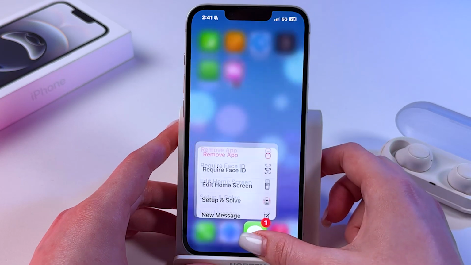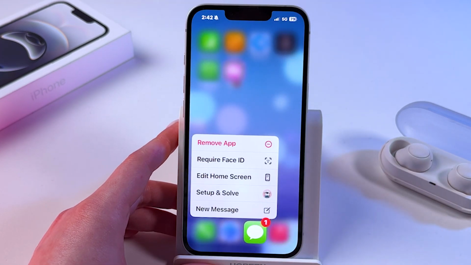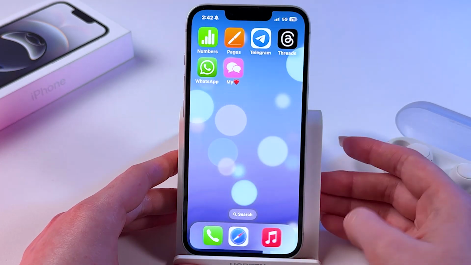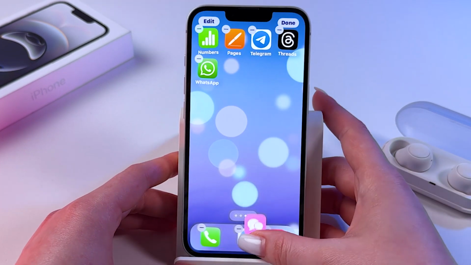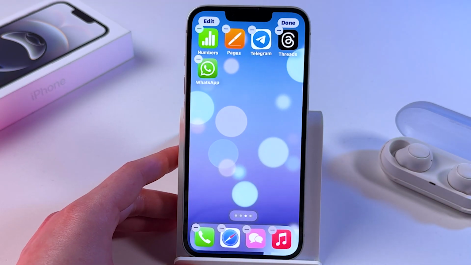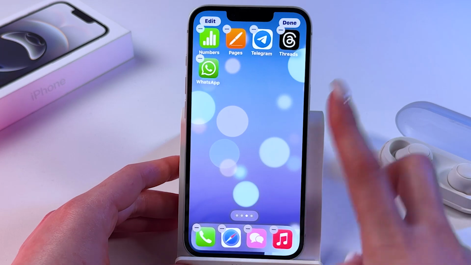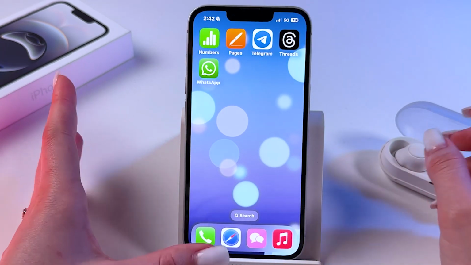So I can just press and hold this Messages default icon, choose to remove it, remove from home screen, and now drag this icon on the bottom. You can do the same with any app from your app list, but yep, that's it.